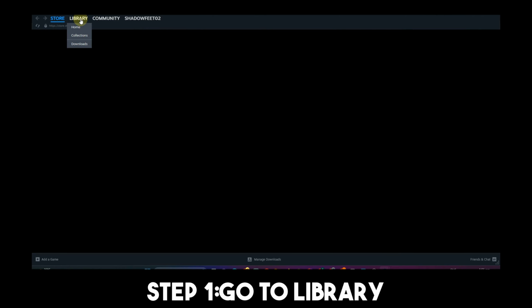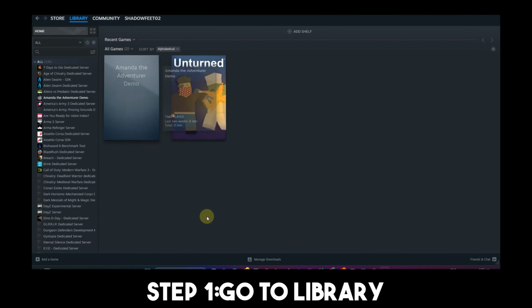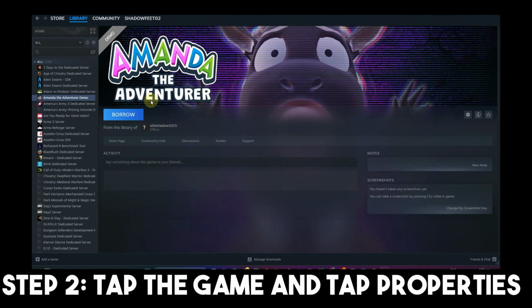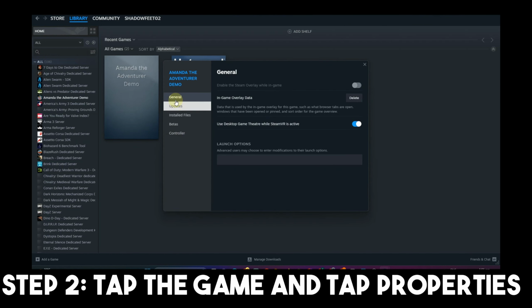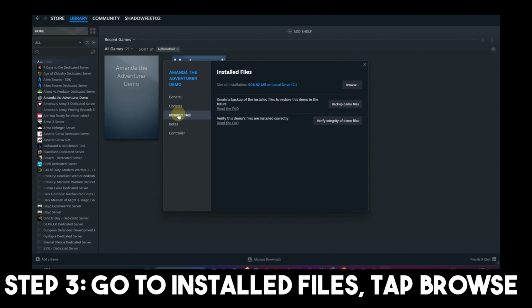Okay, so for Steam, step one, go to your library. Step two, look for that game and then go to properties. Step three, you just have to go to installed files and then tap browse.